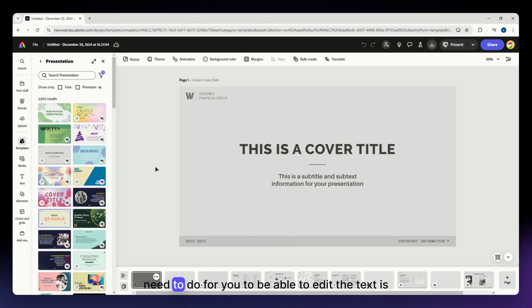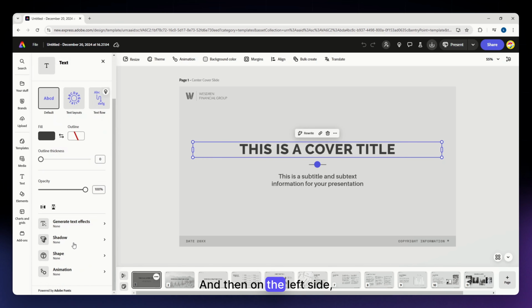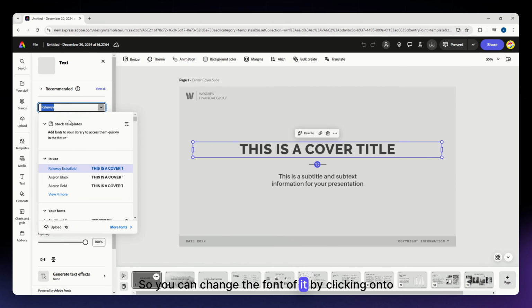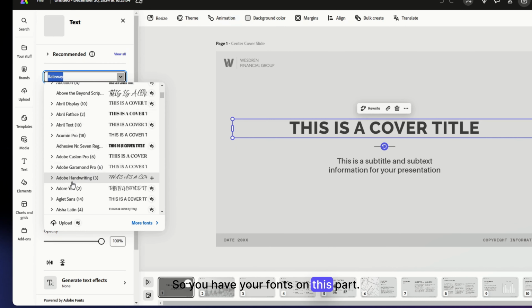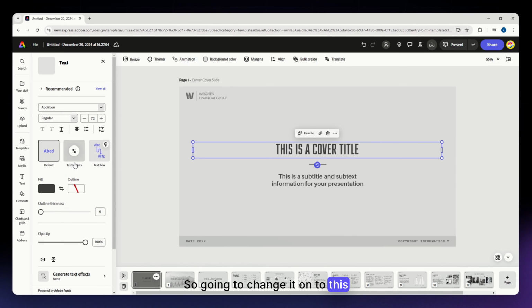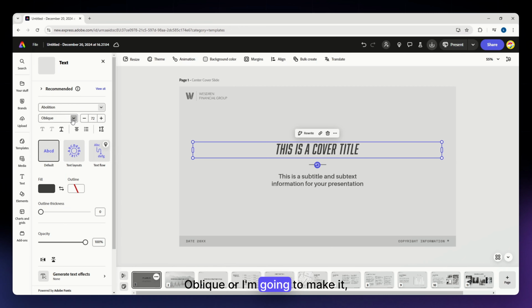And then all you need to do for you to be able to edit the text is to click onto it. And then on the left side part, the tools that will allow you to edit your text will appear. So you can change the font of it by clicking onto this part. So you have your fonts on this part. So I'm going to change it to this or to this font and then change the style of it, oblique, or I'm going to select soft for it.